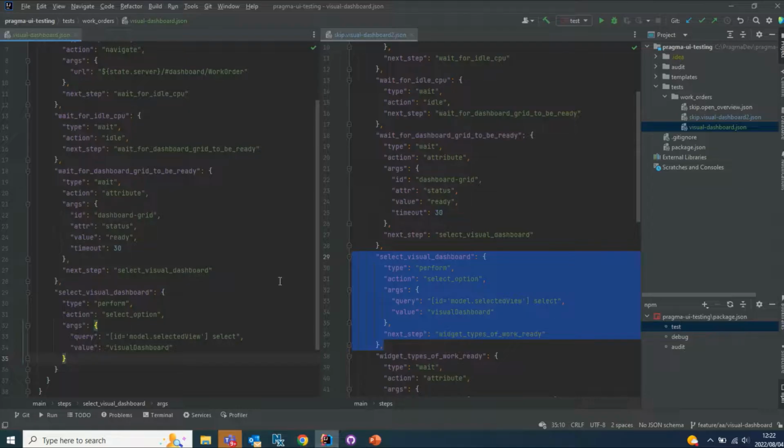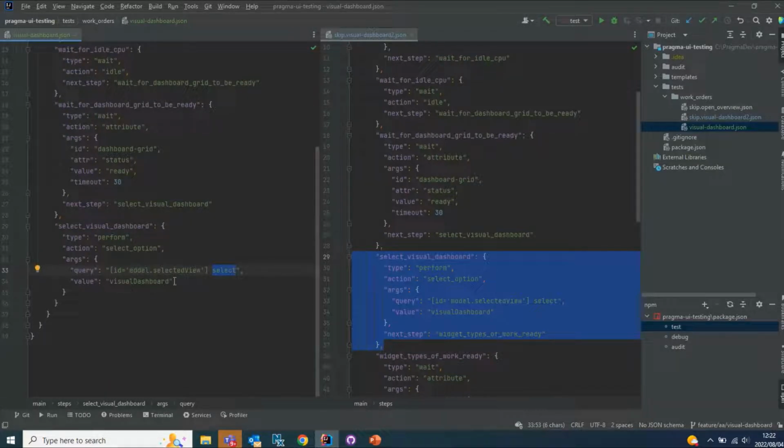So if you look at our testing, we perform action system, action select option. The query is, I couldn't just use a simple ID because of this format of our ID on that component. But you can use the attribute syntax, and then I'm looking for the select element on that component. And then I want to set it to the visual dashboard option. So I'm not going to run it this time. I think it would be too fast.